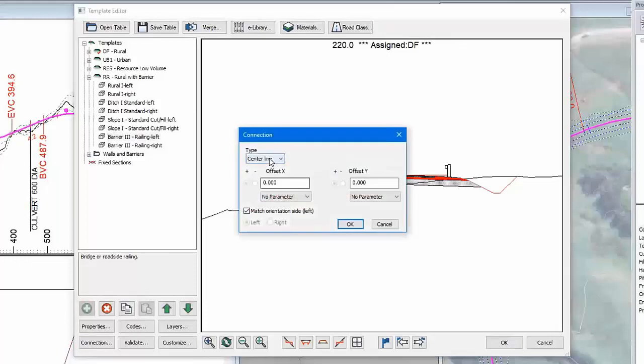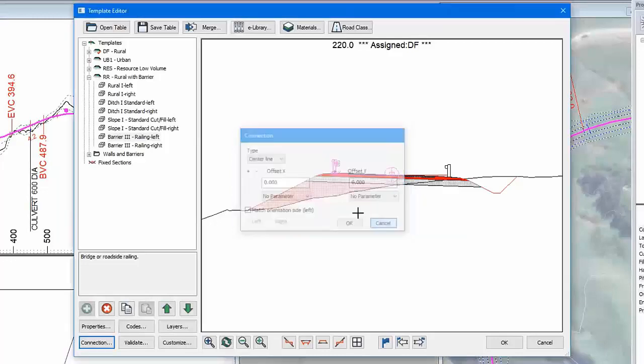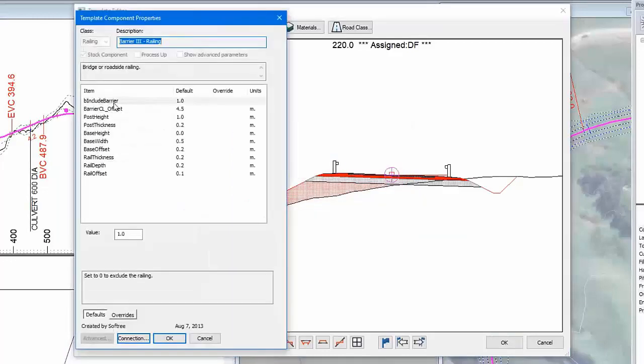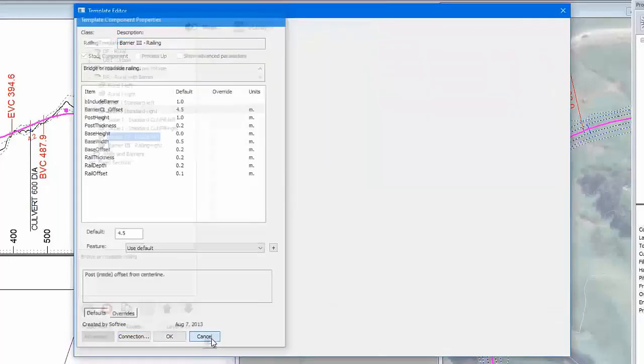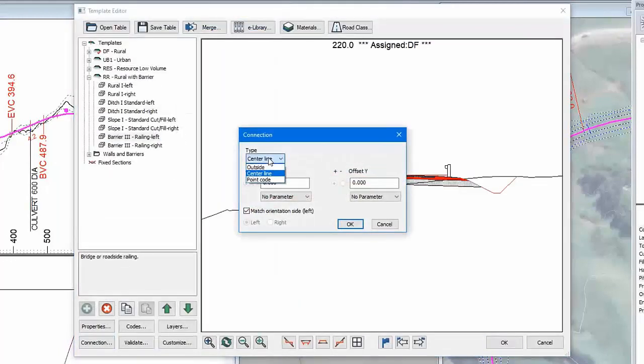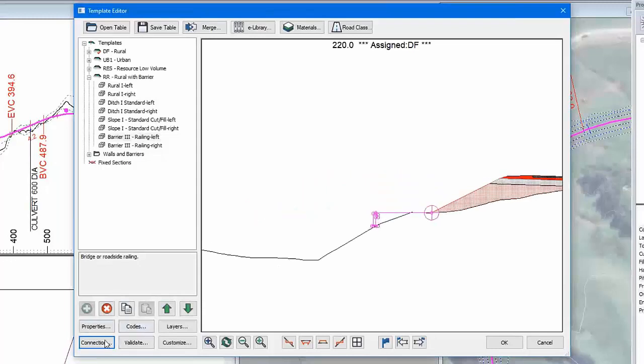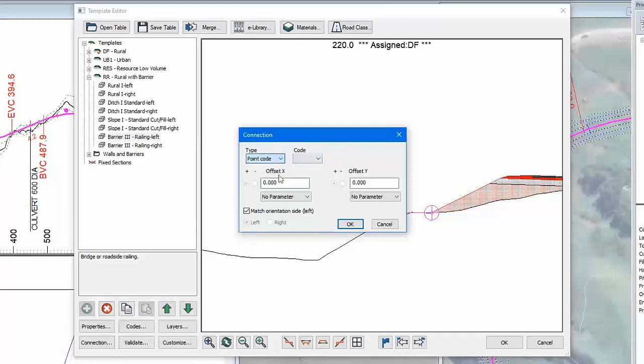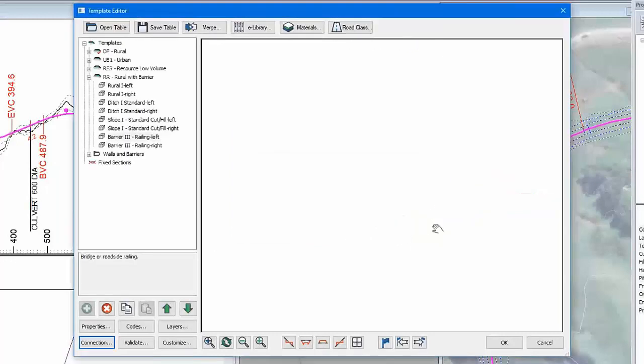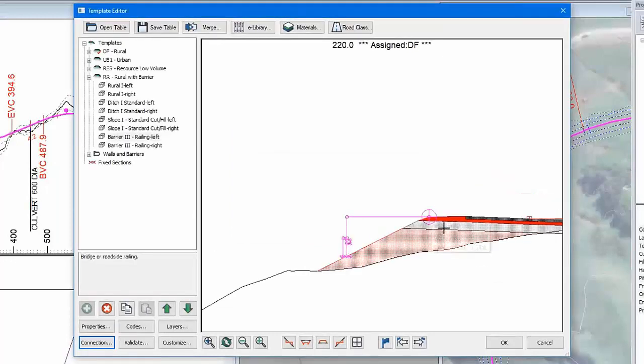So here we've got our connection. It's based on the center line. And if we go into the actual parameters for the template, we have an offset that we can control to that connection point. So in this case, 4.5 meters from the center line. If we change its connection type, that will impact where it is offset from. So here we're 4.5 meters from the outside, or we could reference one of those point codes that we just discussed in the last concept and have our component offset from that point code, sorry.